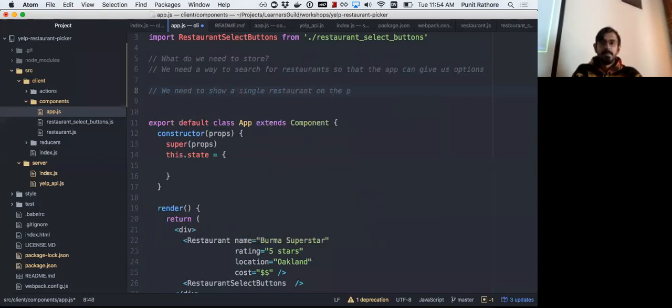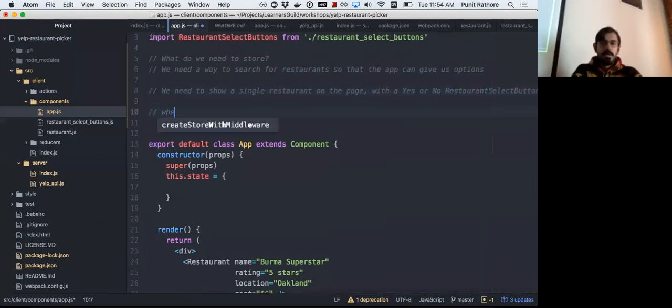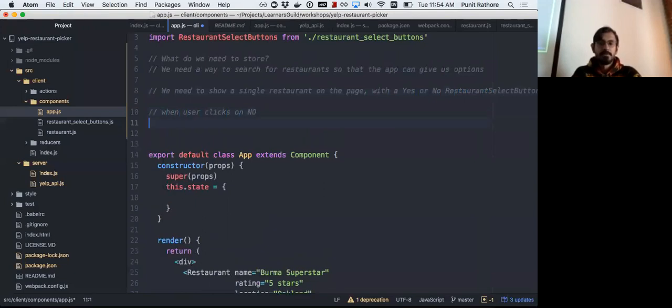on a page with a yes or no button. When user clicks on no, then what happens? That restaurant needs to get saved into an array somewhere so that we can make sure they don't see it. Okay, so move current restaurant to viewed or rejected restaurants, right?